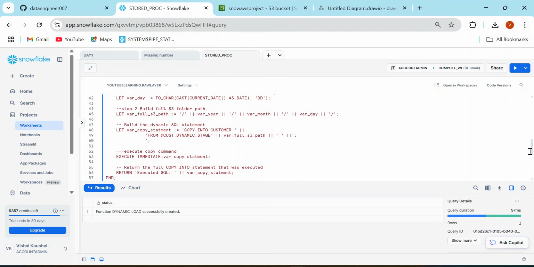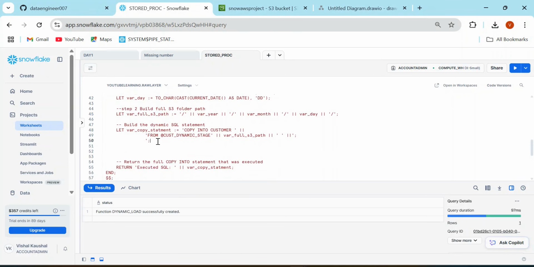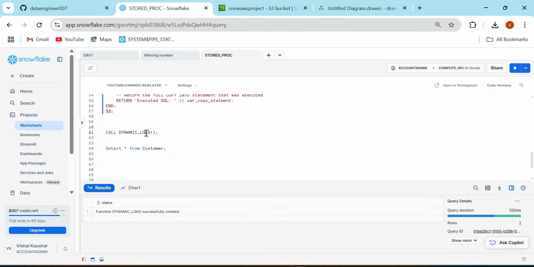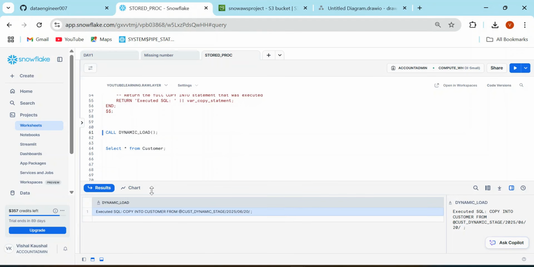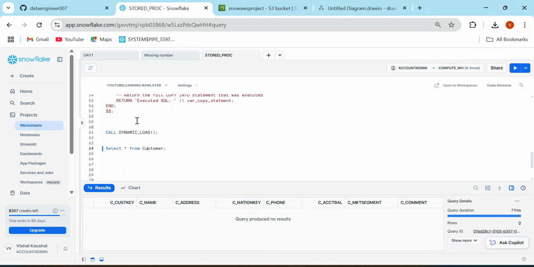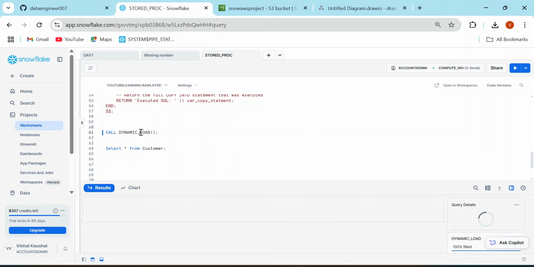Here I am going to do the call dynamic load. So first thing, this return statement is for your audit purpose. This is going to give you a full copy into statement, what it has executed in the background. Now, you may say that, no, I do not want it to get executed first. First, I need to know what statement is being calculated, because you may get an error. So let's run the call statement. It did not load anything. Why? Because we did not run an execute statement. It is only returning the statement which will get executed.